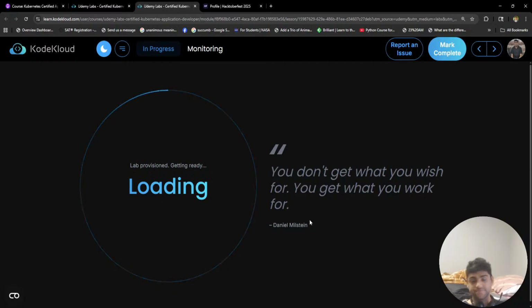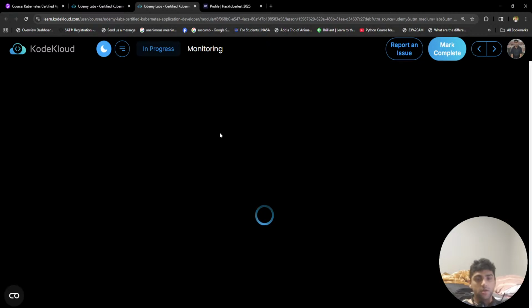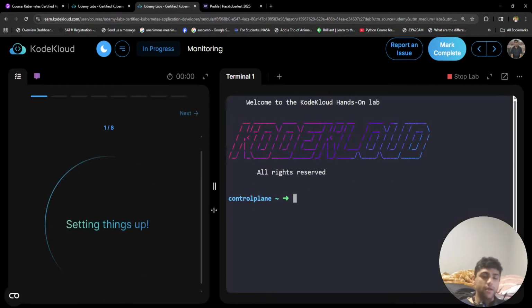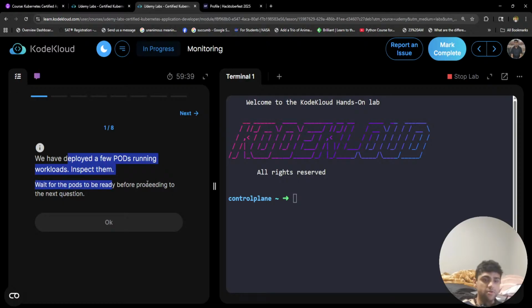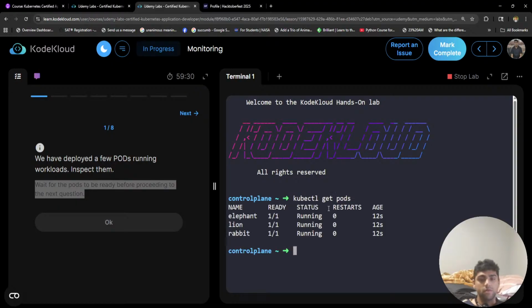I like these quotes. So, I want to go ahead. We have deployed a few pods running workloads; inspect them, and wait for the pods to run before proceeding to the next question. So it says deployed a few pods running workloads. We have 3 different pods, and they're all running.